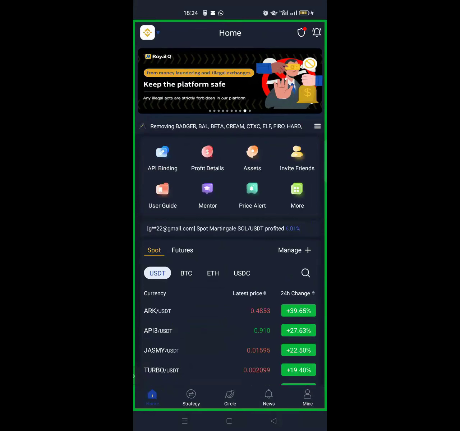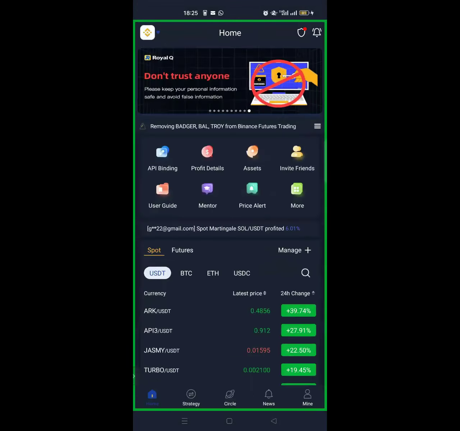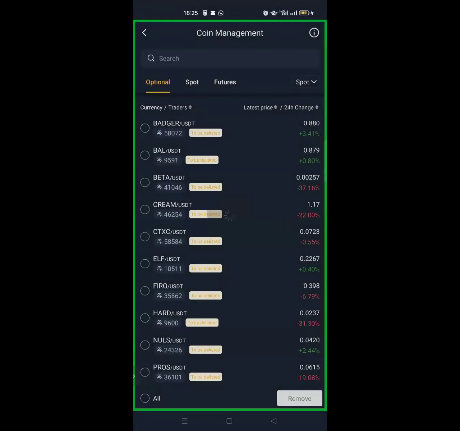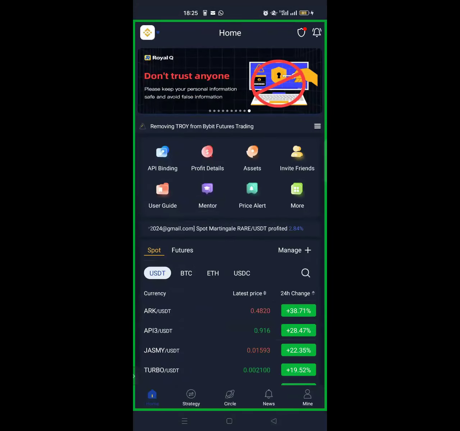A lot of times when RoyalQ adds a new pair, you have to go to manage and add them. Click on spot, click on all, and then add them. If clicking on all does nothing, just know that you're on track, you're updated, you have the updated number of pairs.